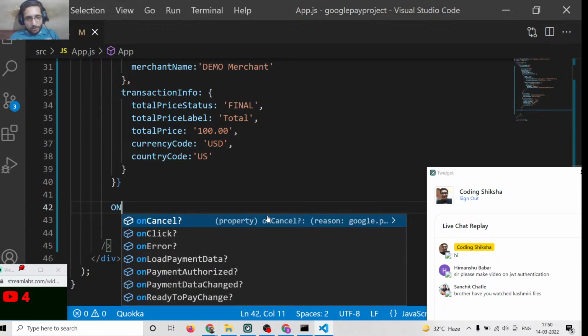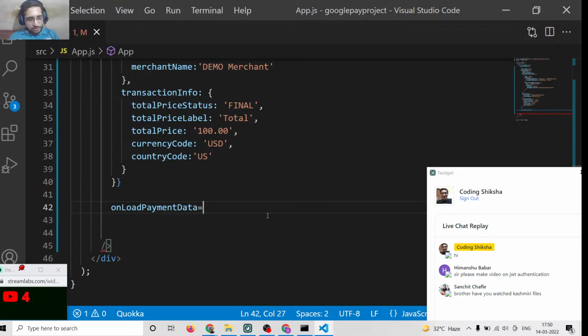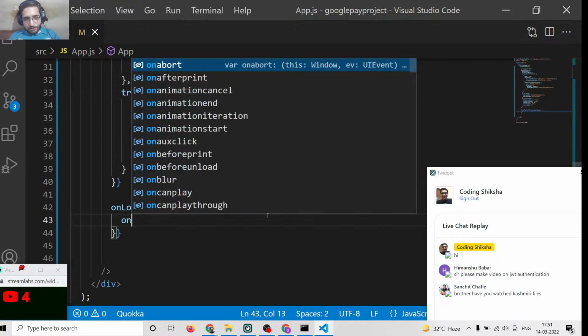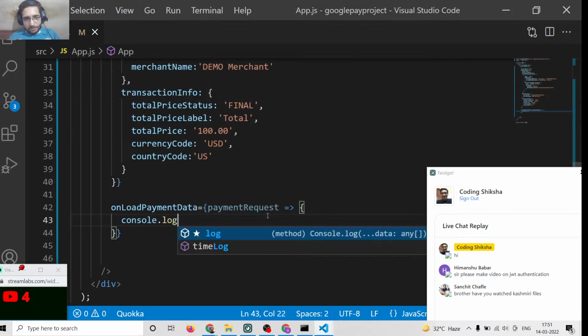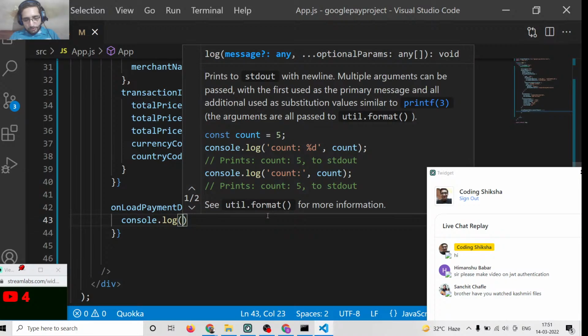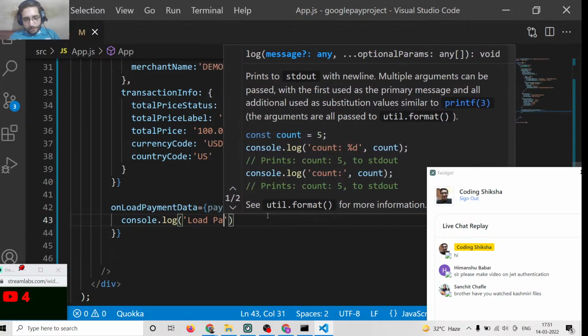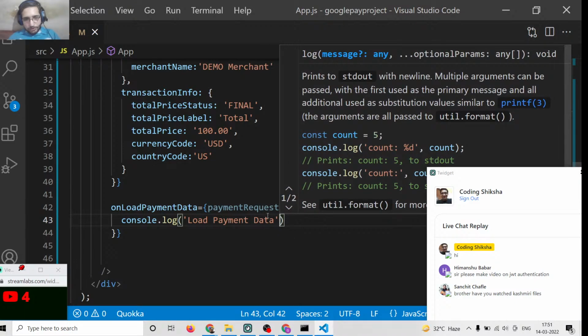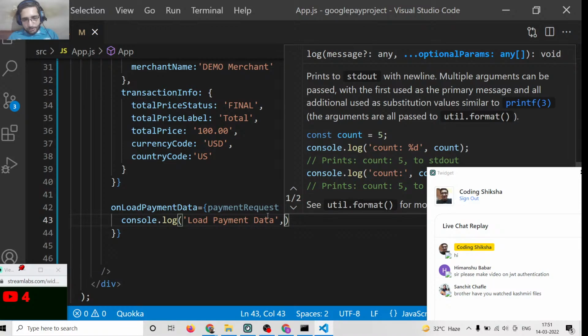Inside our onLoadPaymentData, we need to write this function here. Basically this is a function, and we have our payment request. So we will simply say console.log, load payment data, and inside this we will simply say payment request.